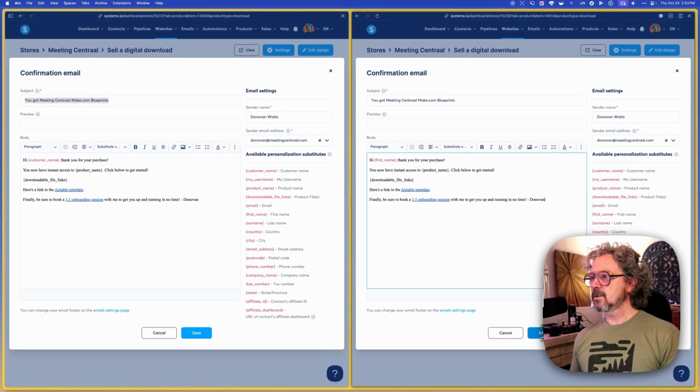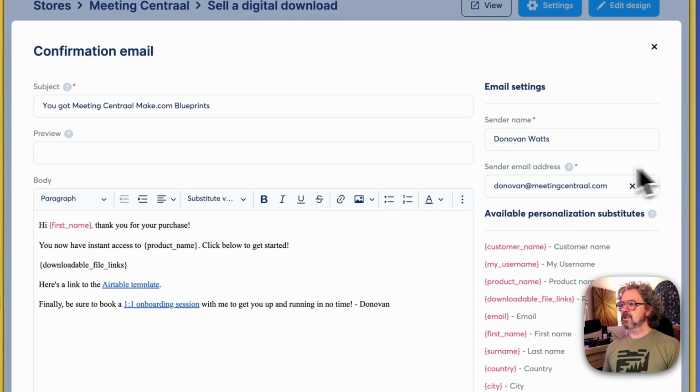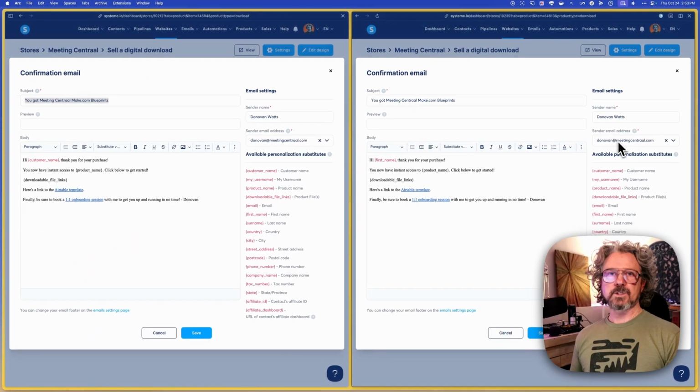And then one more thing I'll note over here. Sender name is my name, and then the sender email is donovan@meetingcentral.com. And you can see here that I could choose my other domain as well if I want. And that's because in another video I went over how to set up sender email addresses so that you can pick and choose the domain that it's going to come from. And in this case, since it's a Meeting Central blueprint and solution, I definitely do want it to come from this email address. So that's good. So I'm going to click save.